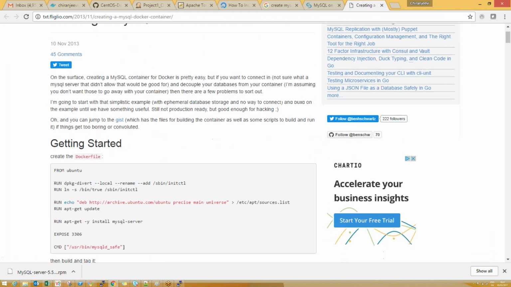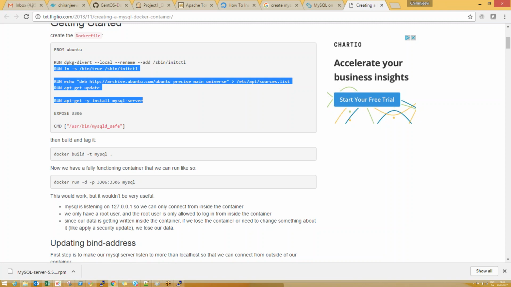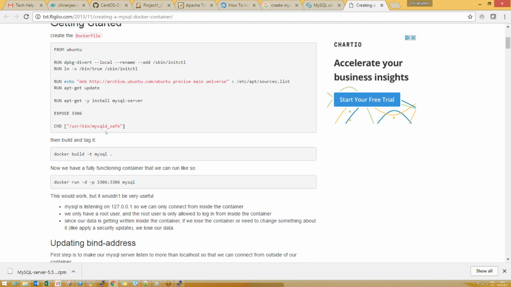Creating a MySQL Docker container. This one seems to be good. Okay, apt, this is again Ubuntu. Anyway, whether it is Ubuntu or CentOS doesn't matter for MySQL server once it is installed. So till here we were able to do it successfully. Okay, expose the port and we start it.